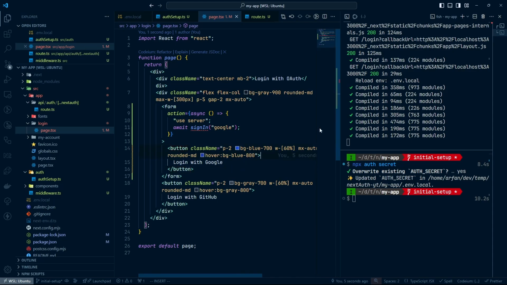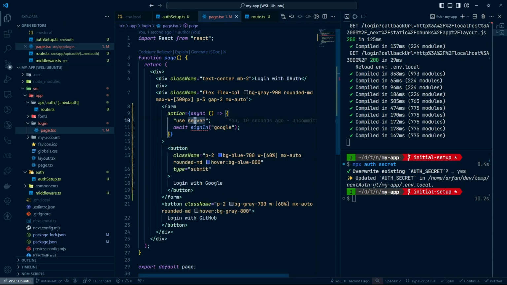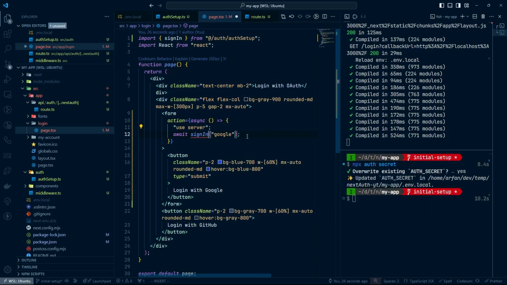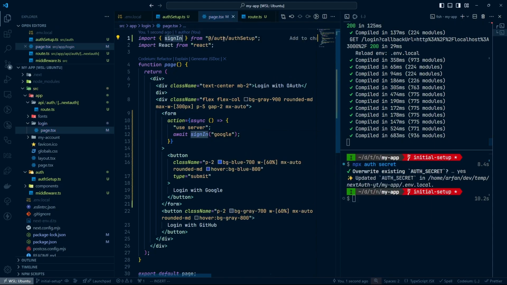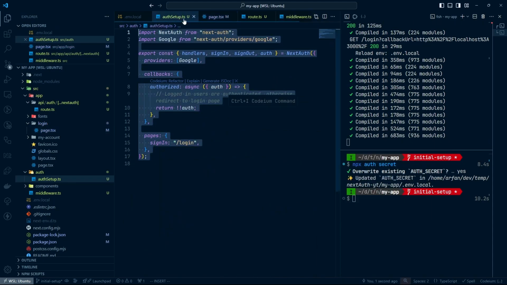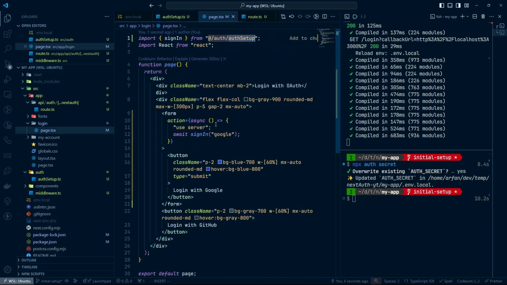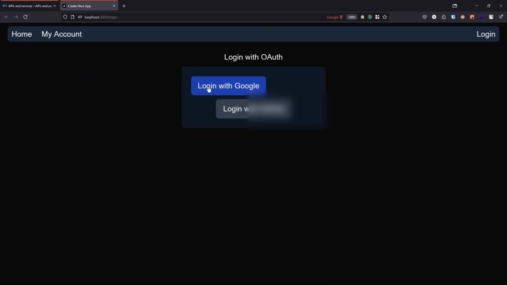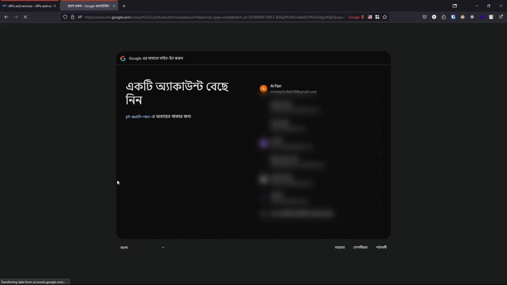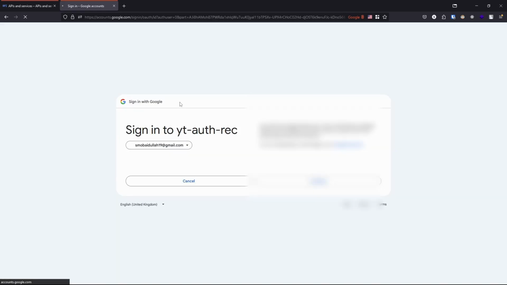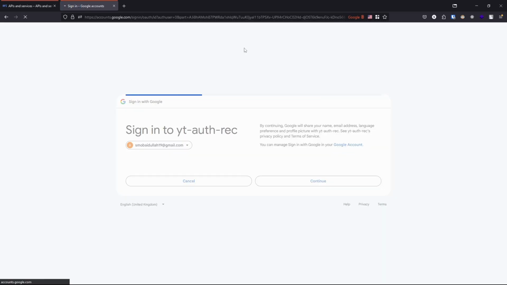So for that I need to say type will be submit of this button. So this will be a server action, which means we can run our server functionalities here. So this sign in import will come from auth/auth setup, which means from our configuration. So now let's actually try it, and if I click that, now you can see it is redirecting me, and here you can actually authenticate your user, and it will redirect you to your application.